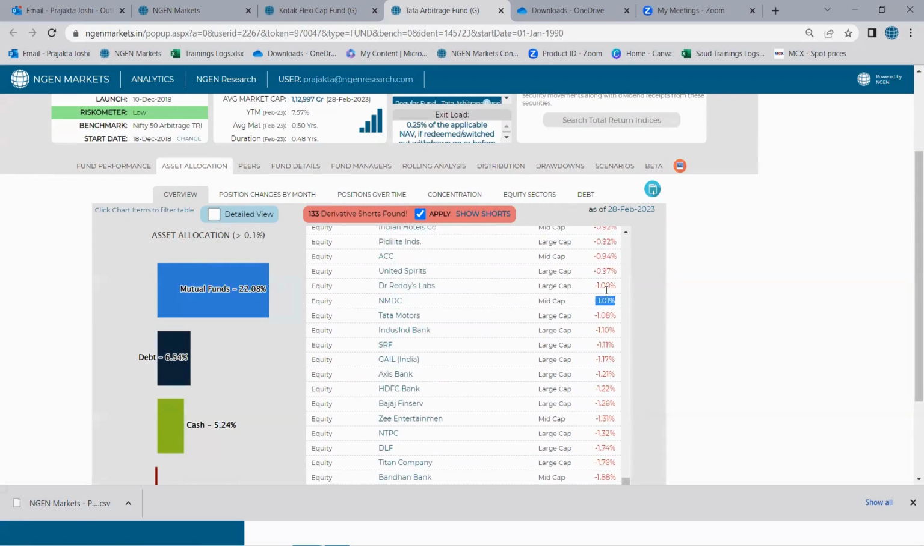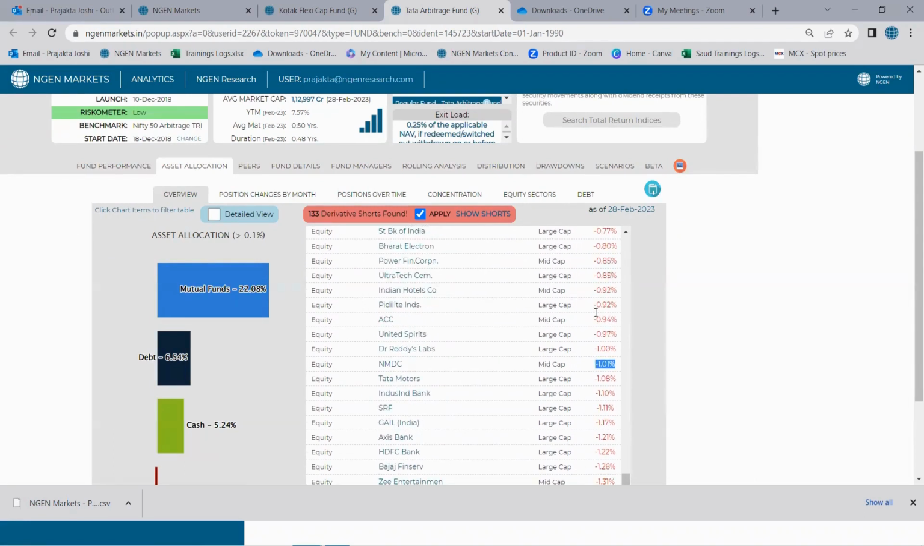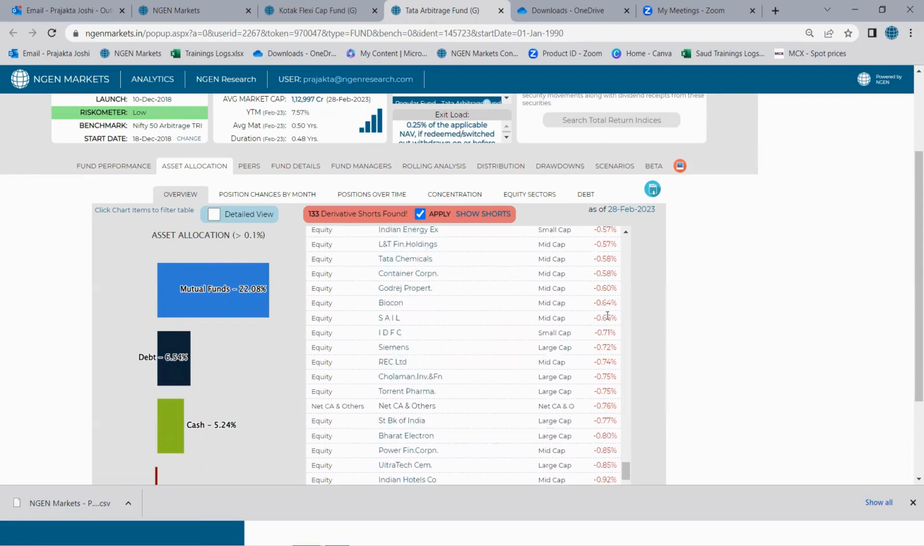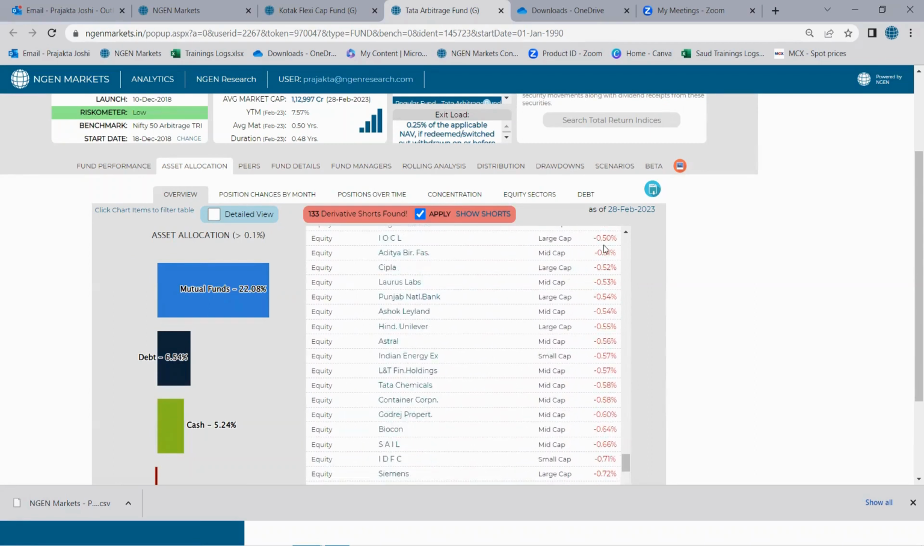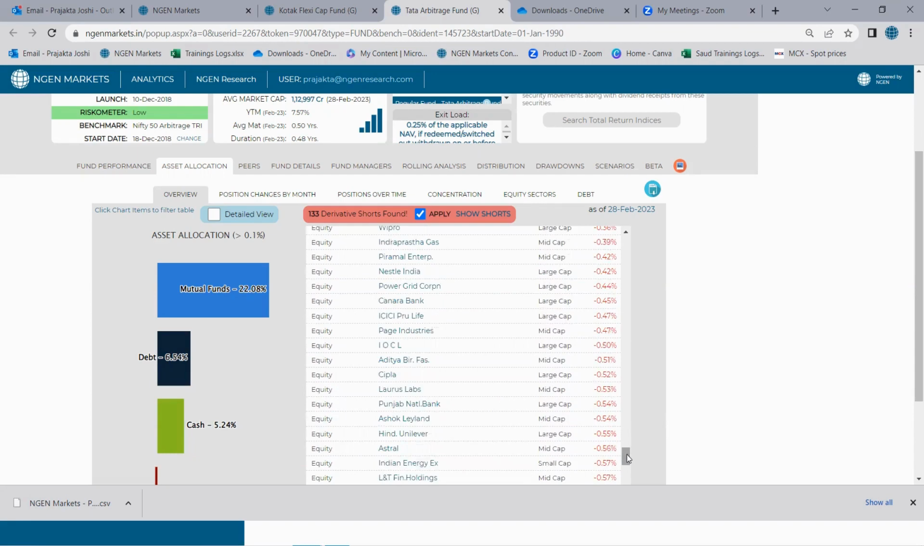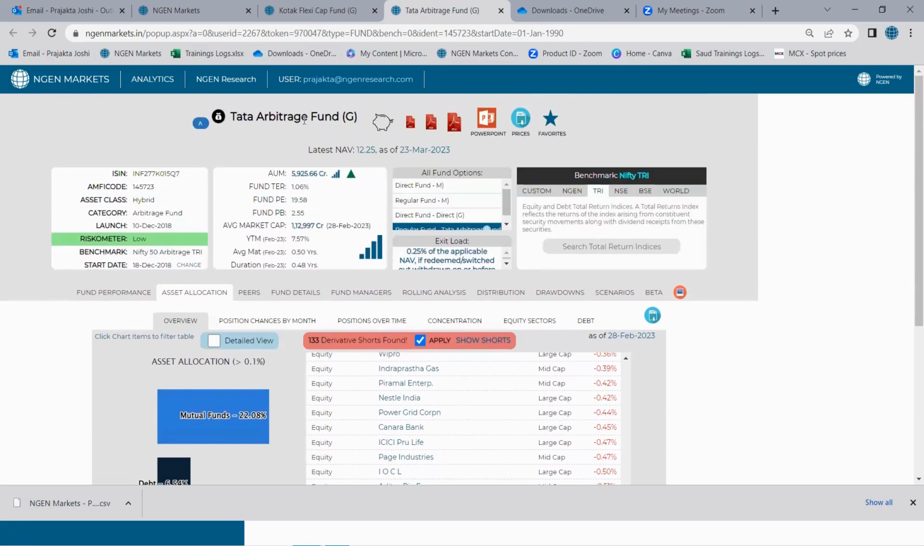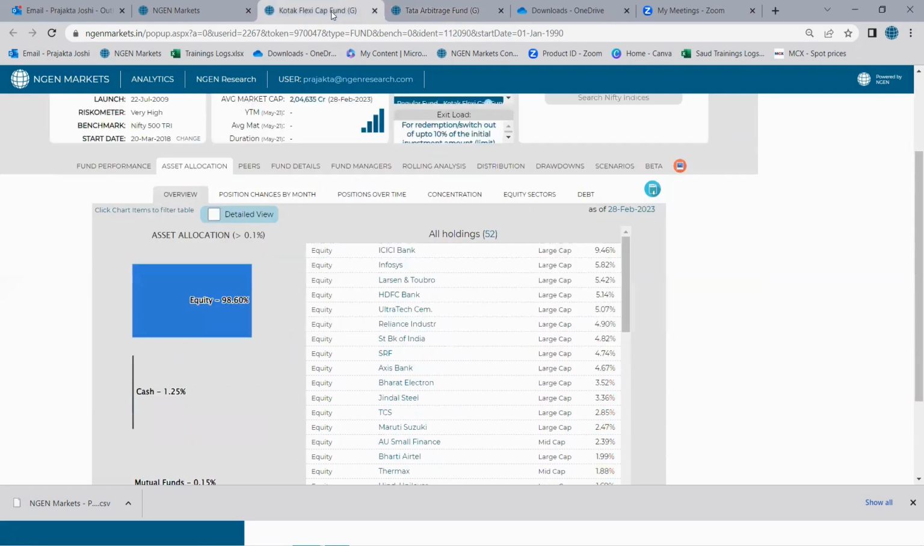You can definitely have a look at the hedging positions. Generally, an equal amount of long positions and short positions is held, and that's how arbitrage funds really work. So you can have a look at those hedging positions in NGEN Markets as well. You just have to load in any arbitrage fund, come to asset allocation, and you'll have it right here, right? Let me go back to the fund that we were analyzing, Kotak Flexi Cap.